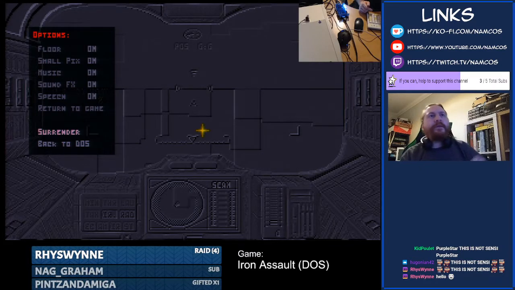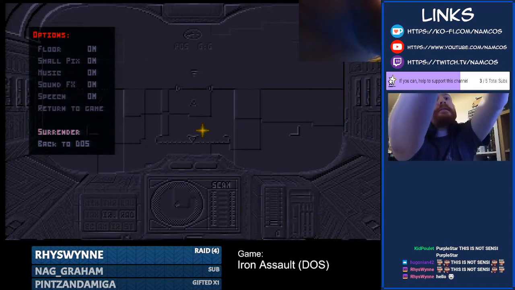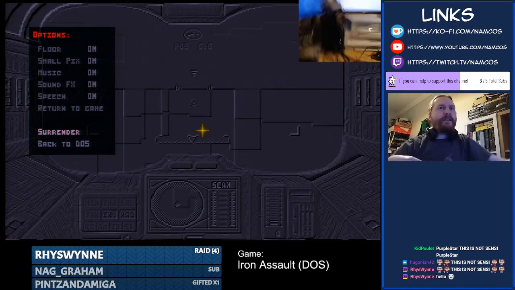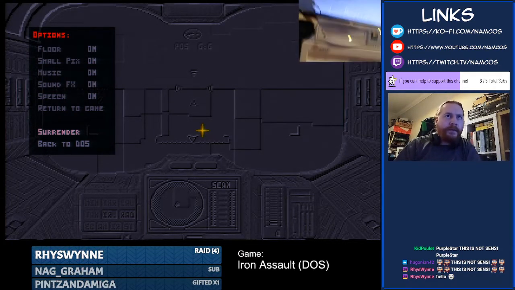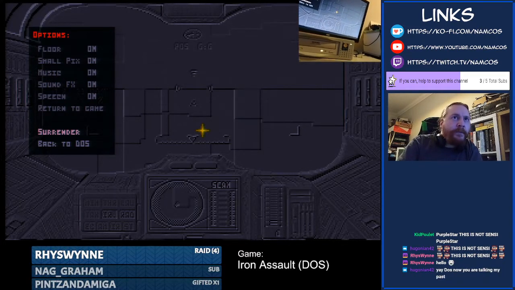Put a second cam on, which is up here. And bring the camera down this way. As you can see, that's a 486. Let me just get that out a bit more so you can see that better. There's my second cam.